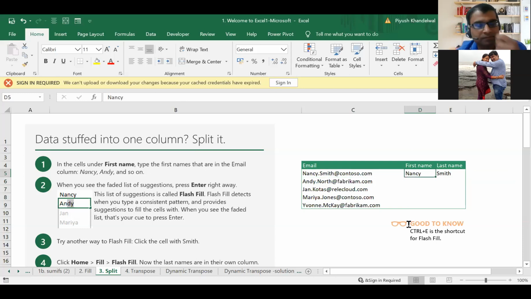How would you do it? Any idea which function we should use? Bharat says left. Anyone else? Text to column, text split, text to delimited, right? And how much time do you think, if the database is huge, will you take?